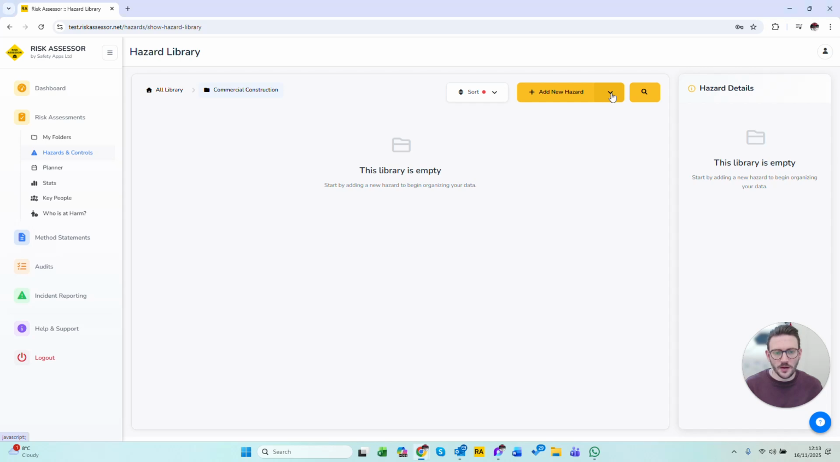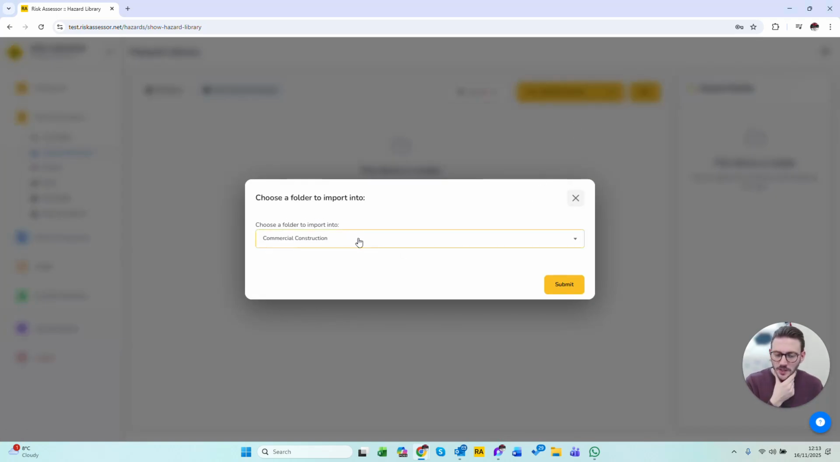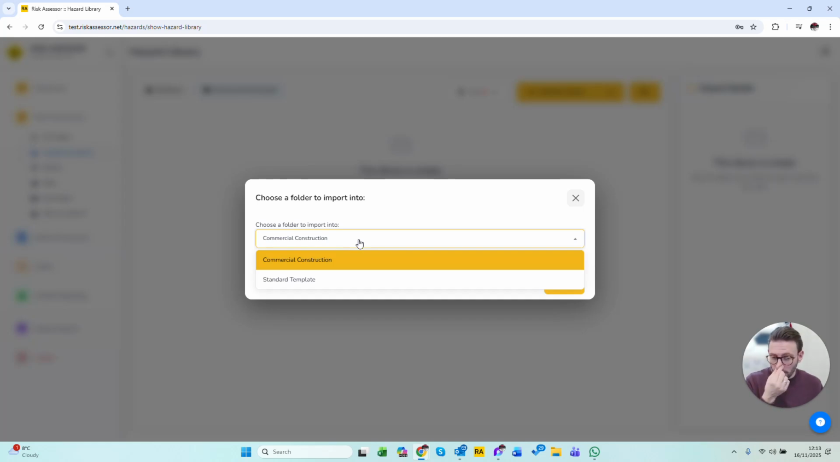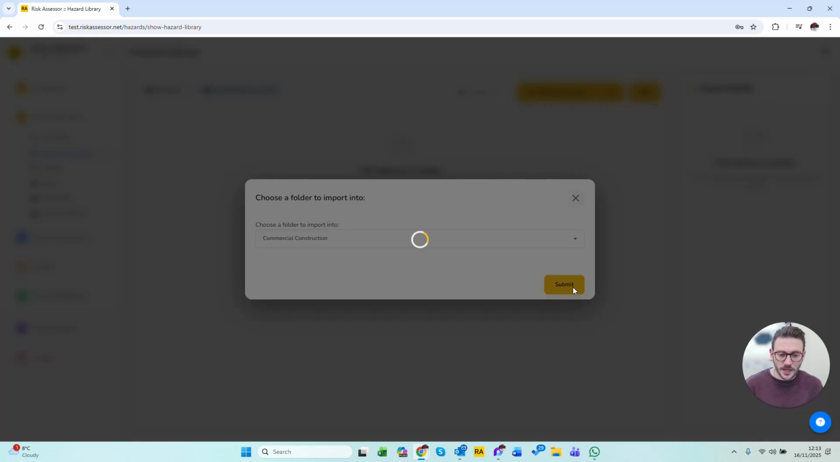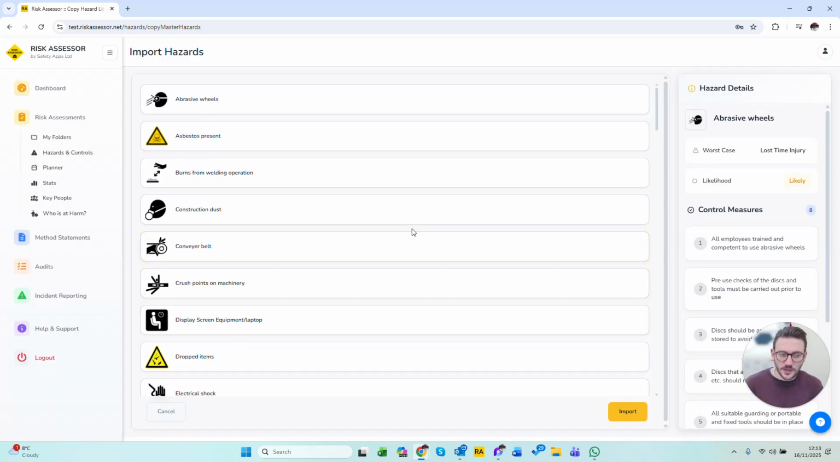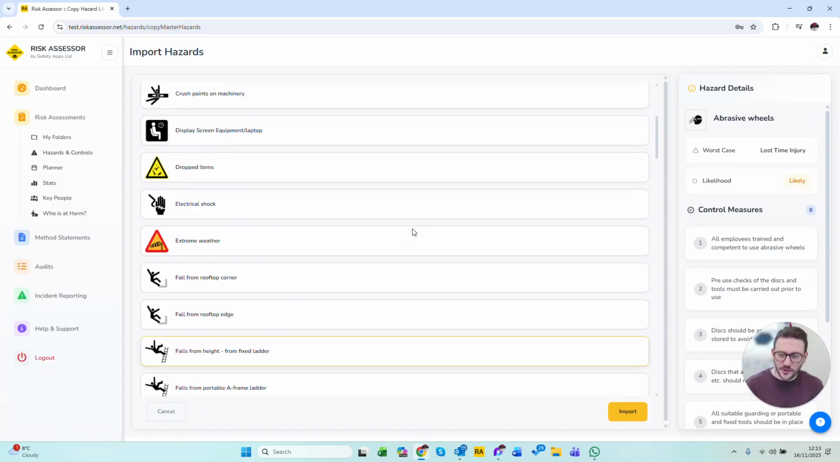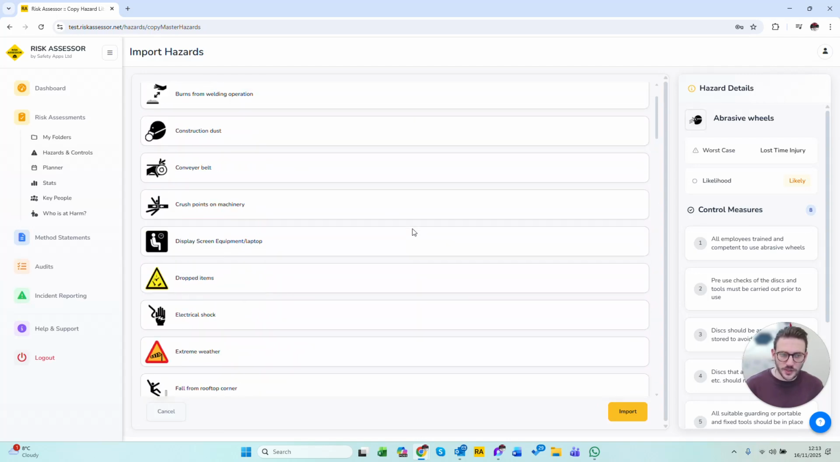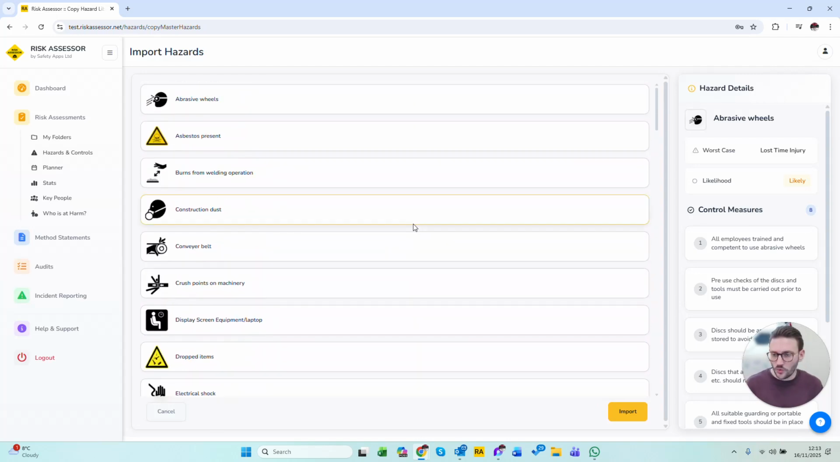I want you to click up here on this little drop down and we're going to import example library. And this is where we've created lots of hazard controls for you to download into your library. So it's going to ask you which library you want to use. So you're going to select the one that you're working from, commercial construction, and click submit. Then you're going to see loads of hazards and controls that we've built for you. And there's more and more coming all the time as we constantly update this system.